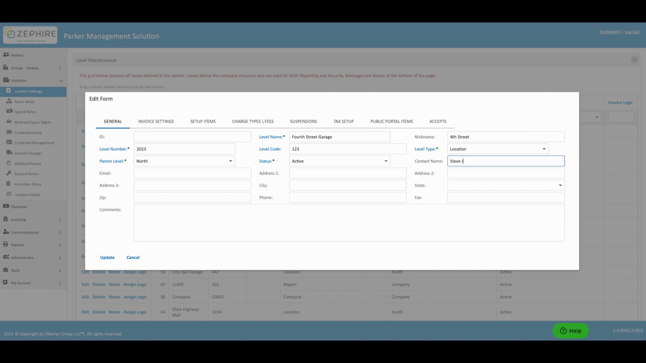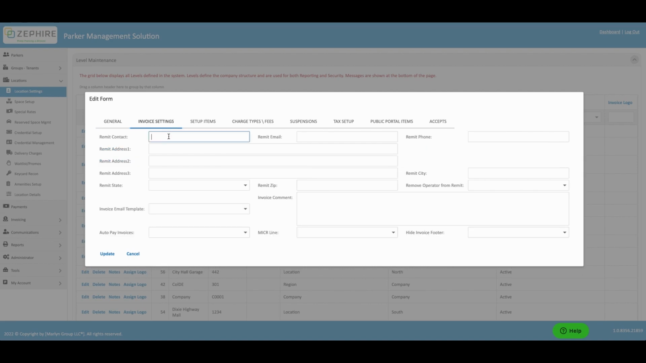Then enter the location's contact name and contact details, such as email, address, city, state, zip, and phone number. Please note that these contact details will display within the Parker Portal map page so that parkers registering for parking can view these details. The contact name whose email address is listed within this field will also receive communications regarding the location. Once you've added these details, navigate to the Invoice Settings menu.